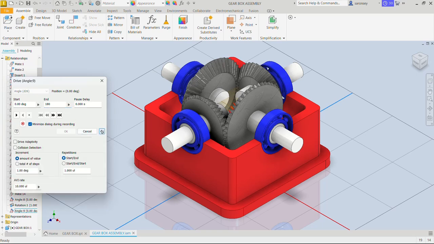Let me open this up for more options. For the increment, we want it to be total number of steps. And for the total number of steps, let me do here 360. And then I want the repetition to be start, end, and start. And I want to do that 2 times. Now let me hit on play. Let's see what we have.